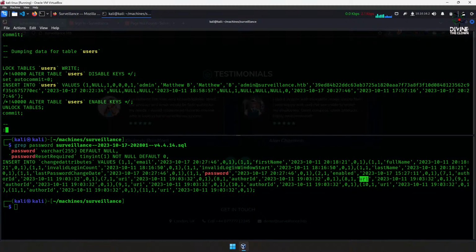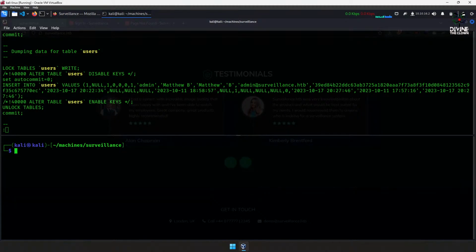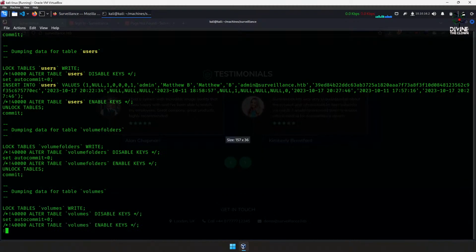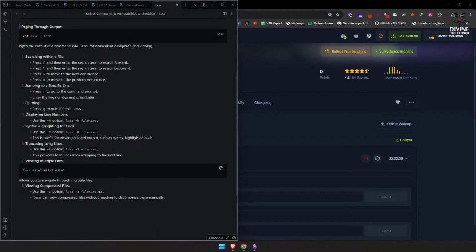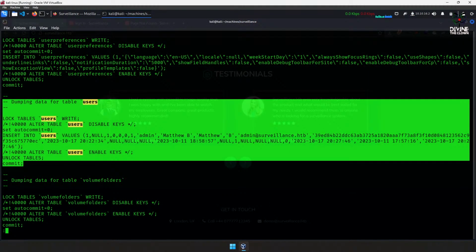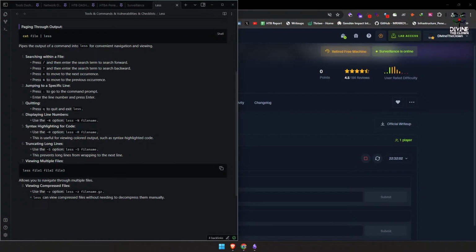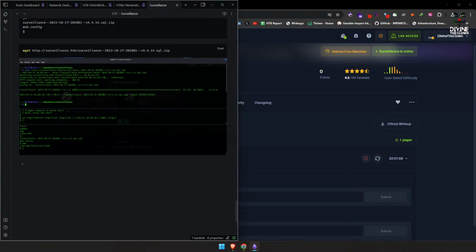Finally, in the end. It took forever, but it seems we hit the jackpot. Let's clear this. Collapse this. And we got the content. Dump data from table users. I should have looked for it from the start. Let's go back. After hunting quite a while, we got the jackpot.